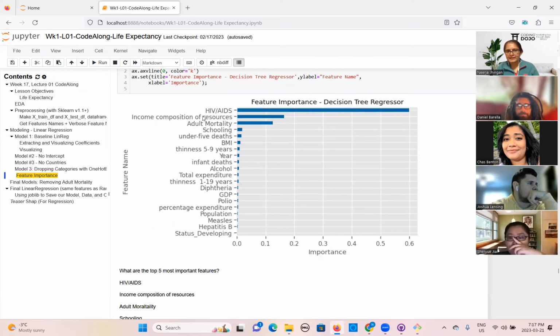But for the decision tree, look at the result. There is no negative correlation, because feature importance does not show the positive and negative relation. It will only tell you the name of the feature with its score value in the decision tree. So it shows HIV/AIDS is most of the time used by the model.